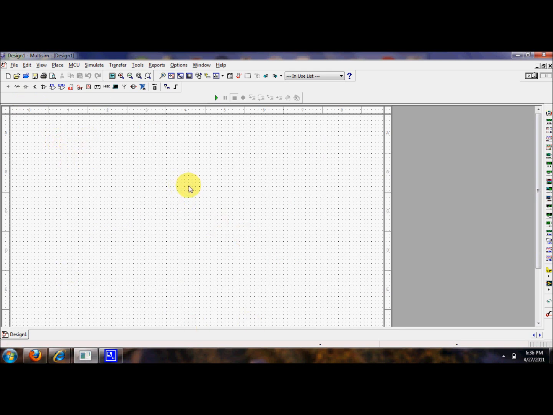If you have a mouse with a scroll wheel and you scroll up and down, it will actually zoom in and zoom out on this grid. But my computer doesn't have that. Sometimes laptops have it, but mine doesn't.